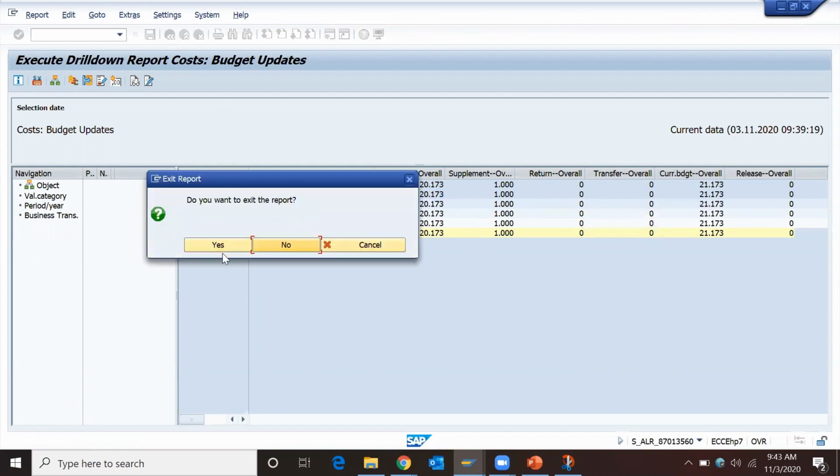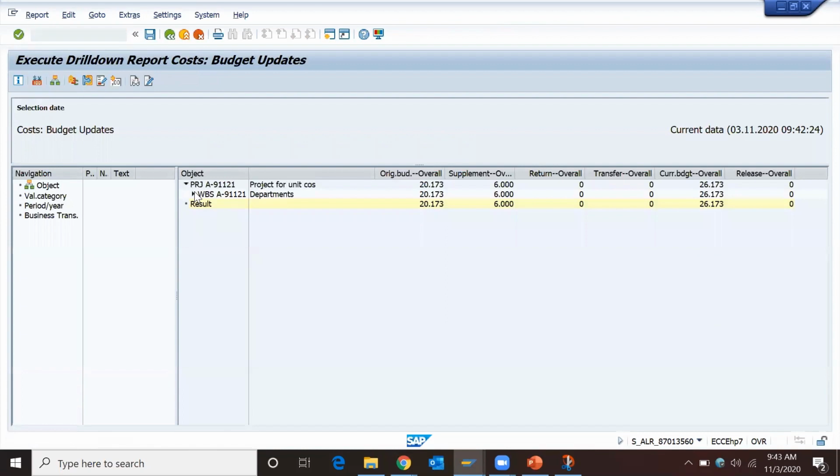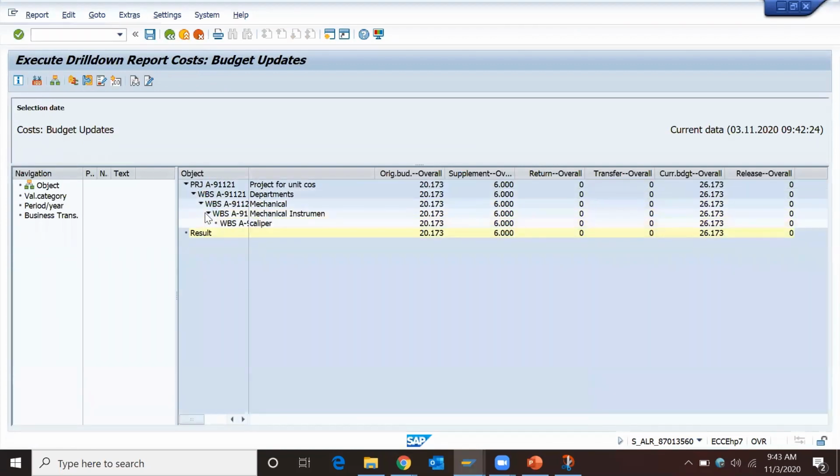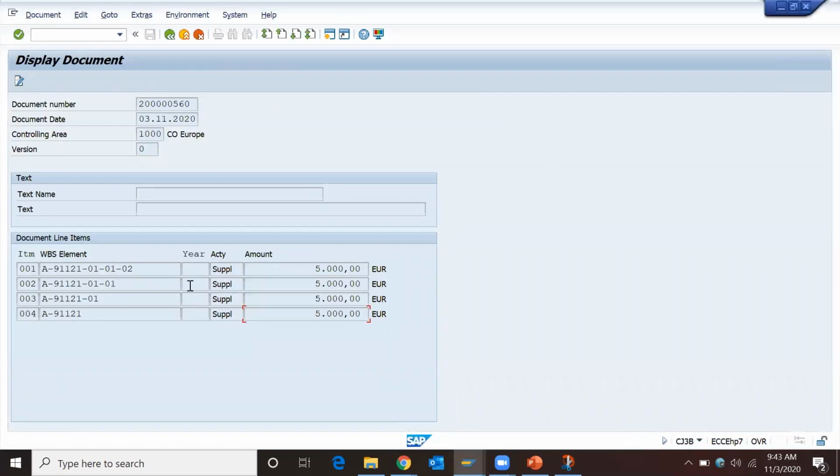Back icon, yes. Execute the report again. So we'll just check the impact. Just observe, 6,000 rupees is the supplementary budget which is getting added automatically. I hope you understood the difference between CJ36 and CJ37.